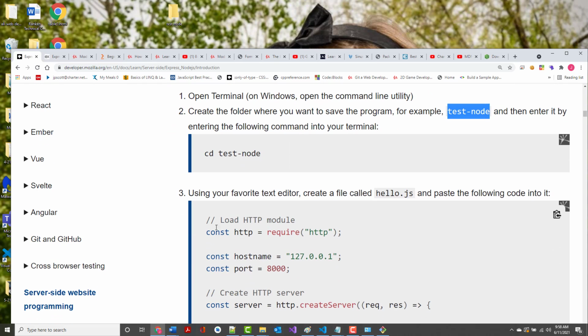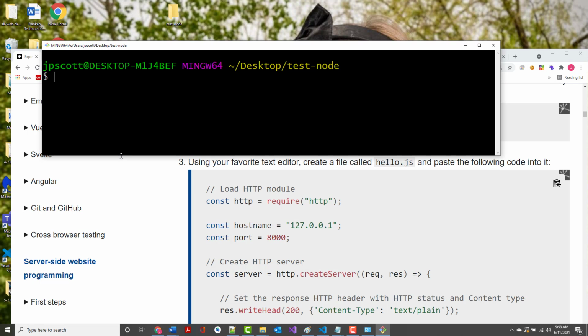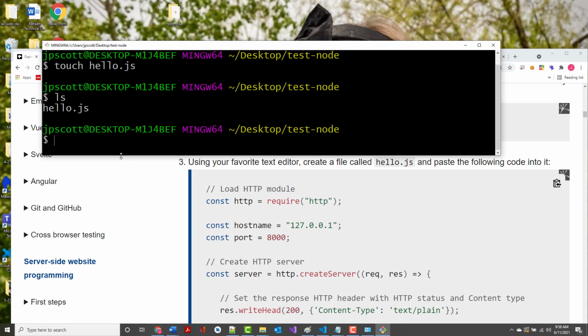So create the folder. I've done that. Using your favorite text editor, I'm going to use Visual Studio Code. Create a file called hello.js and paste the following code into it. Now, you should know this already, all right? When I come in here, I'm going to type in touch hello.js. So now if I do an ls, there's my file.